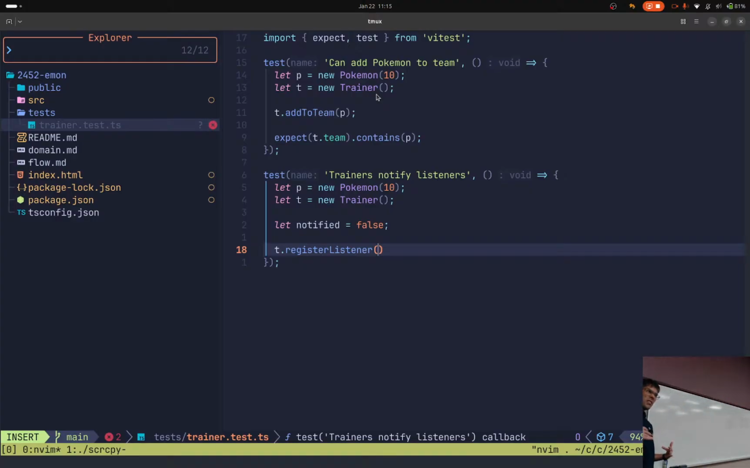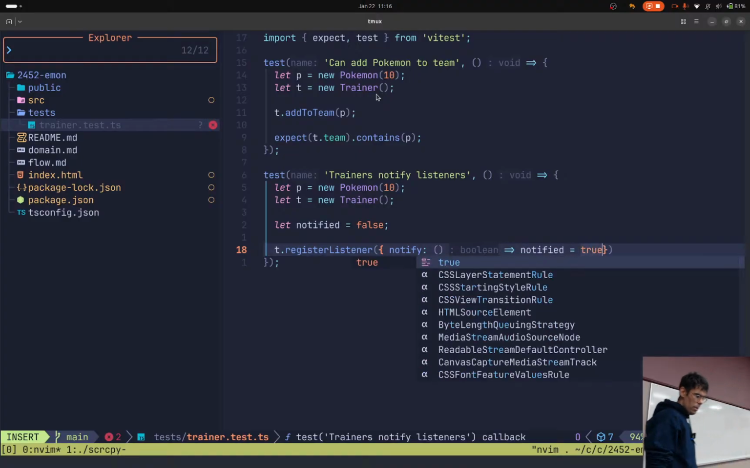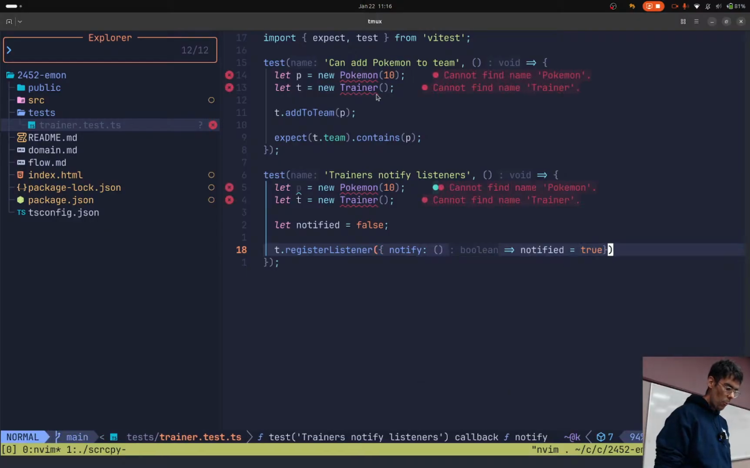I don't have a this to pass here, but I can give it something that satisfies the listener interface. The thing that I'm going to pass that satisfies the listener interface is this bare object that has a function or a property that's called notify. It is a function, and what this function is going to do is set notified to true. That is a listener. It satisfies the interface that we specified for what listeners are. Great. This function will be invoked if this is set up the way that I want it to be set up.